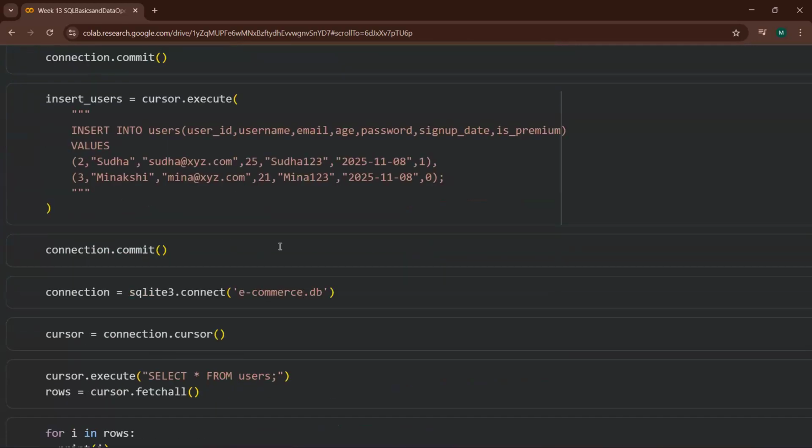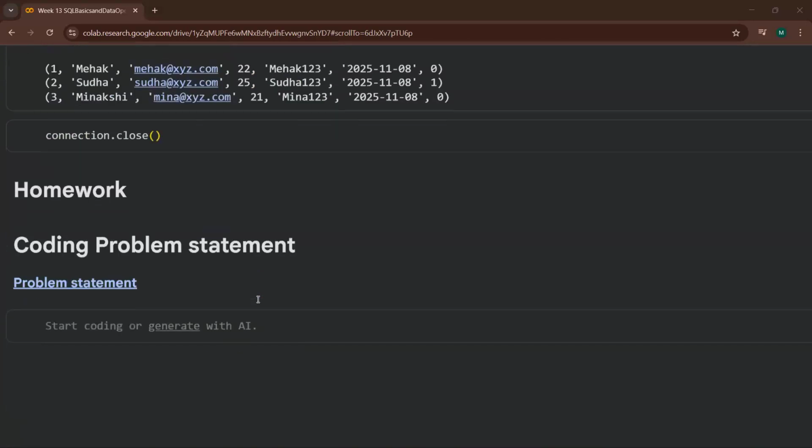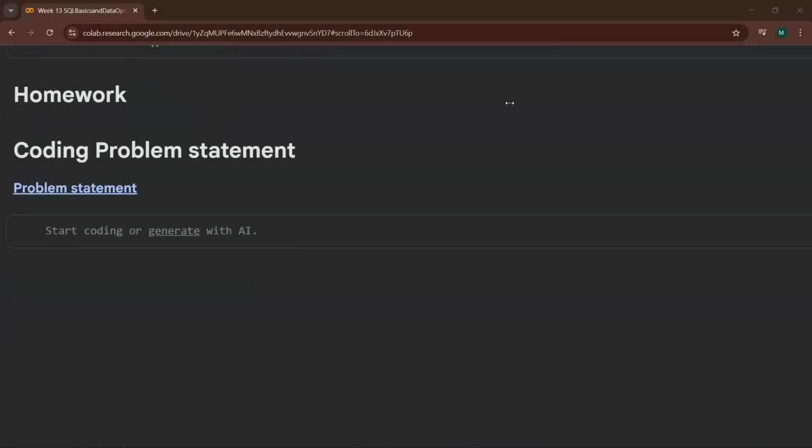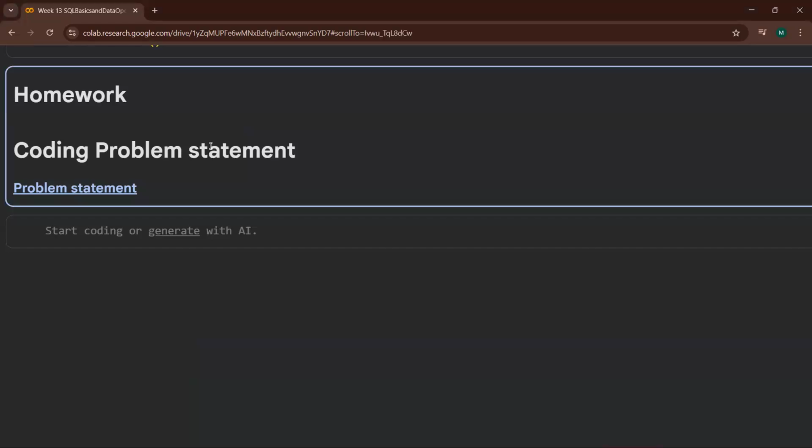Now, what I was saying, SQLite 3 is a module, Ankita, which we are using here in Python to connect with SQL. Okay? It is a predefined module of Python, which connects us with SQL. Any other doubts, anyone? If no, then also please let me know no in the chat box.